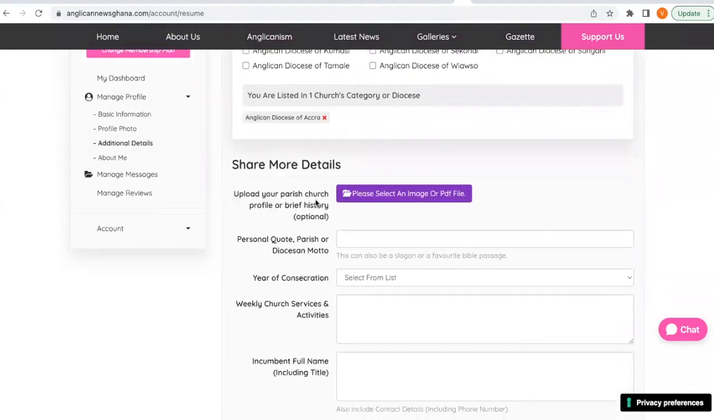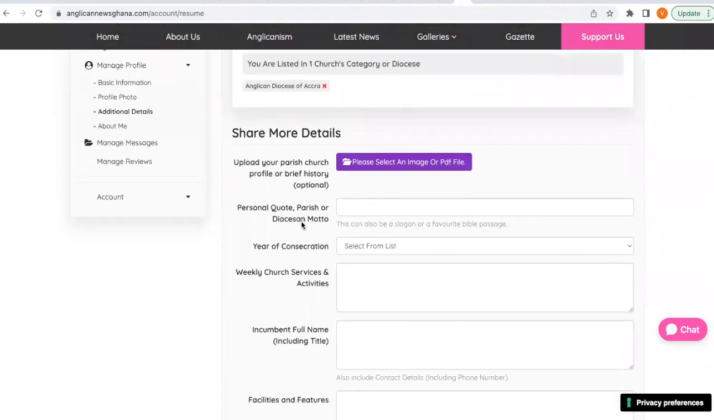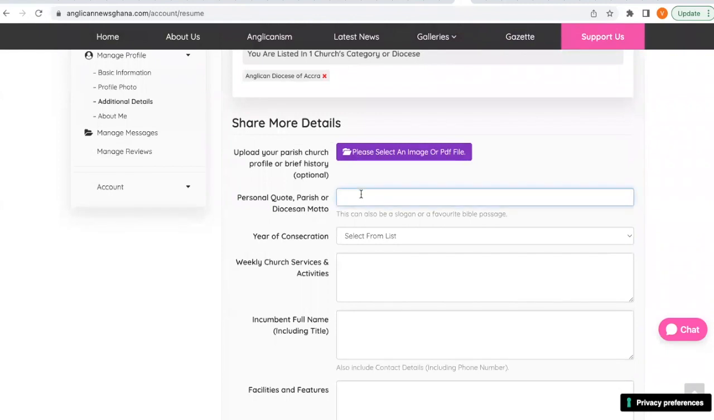So here, if you have a parish profile, a brief history of your church, you can upload it here. Some churches do have a written profile about their churches, so you can upload it. But if you don't have it, don't bother. It's optional. If you have a personal quote or motto, I'll probably say, for God so loved the world, for instance, John 3:16, or any other quote that doesn't have to be a Bible verse.